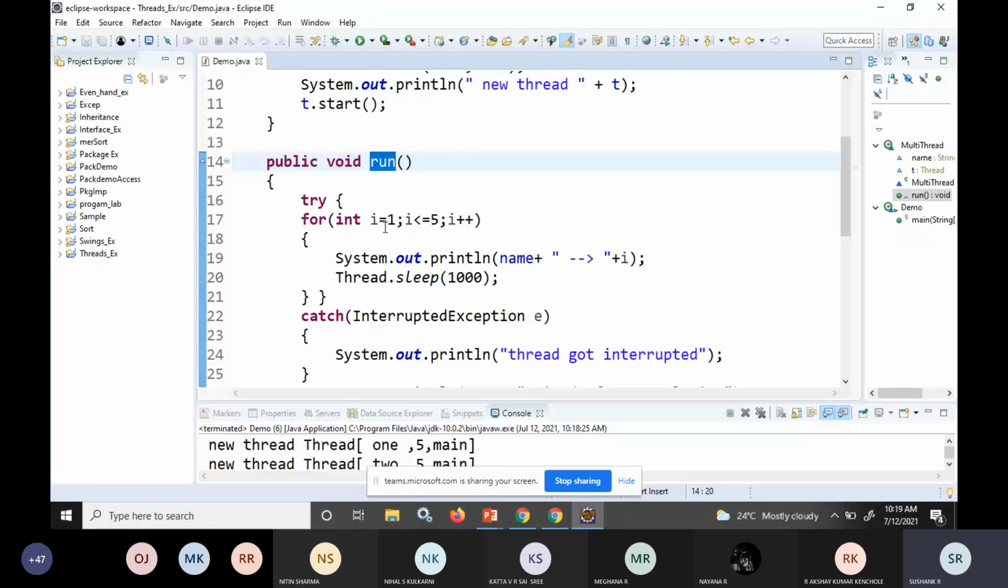So to know which thread is printing the numbers, I'm passing the name. Here the name can be 1 2 3. After printing one number, it will wait for 1000 milliseconds. I will also extend this, and you can see the output now.